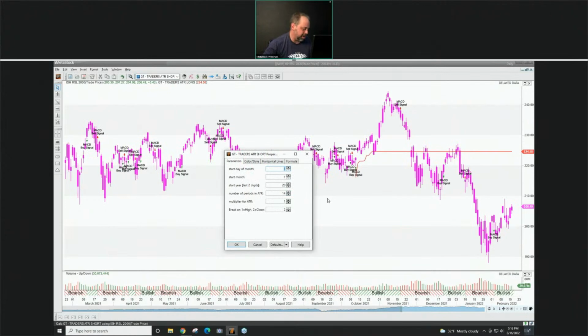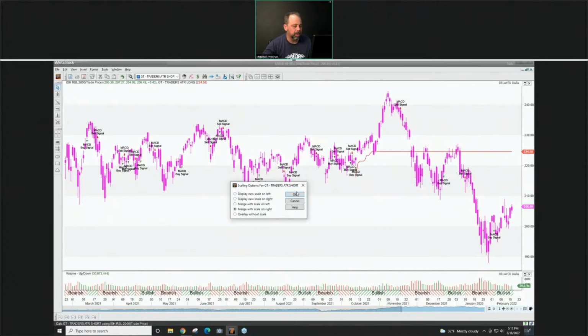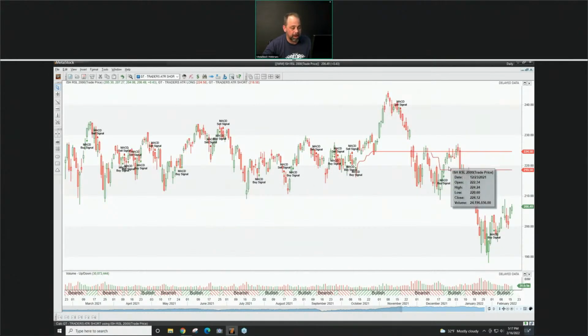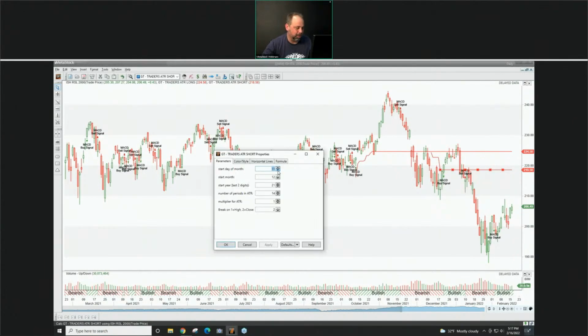We'll do start day of the month was 11, month was 12, and then the year was 21, and then we'll just leave the defaults again. So we'll go ahead and merge that on the scale on the right. Actually, I got the month wrong, but I think you get the idea. It's just basically going to draw it on there. I mixed up the month, day, and the year. So if I go back in there, I could fix it. And I'm going to, so 12th day of the 11th month. Okay.